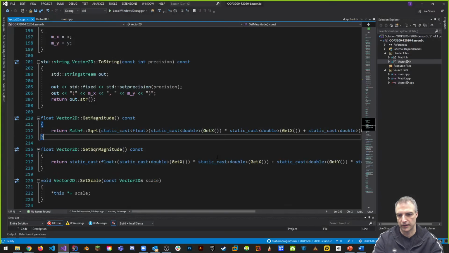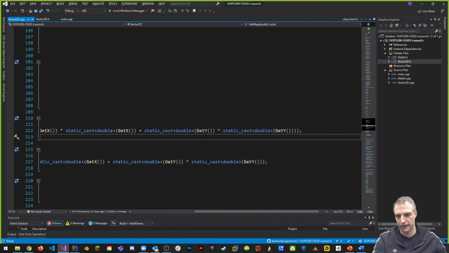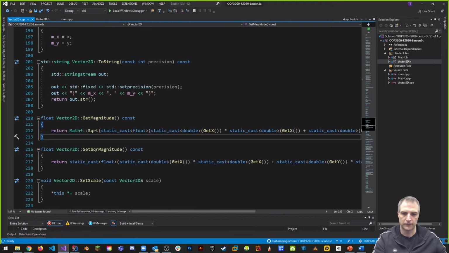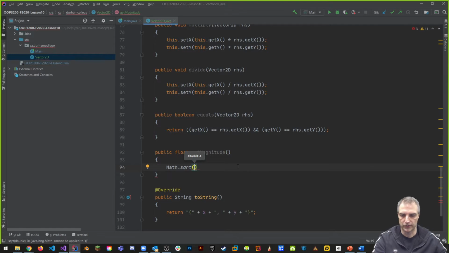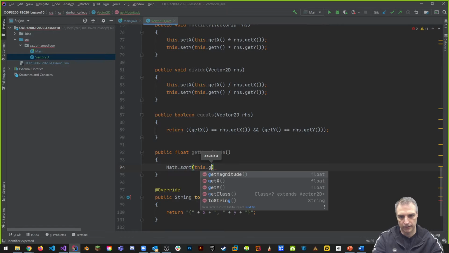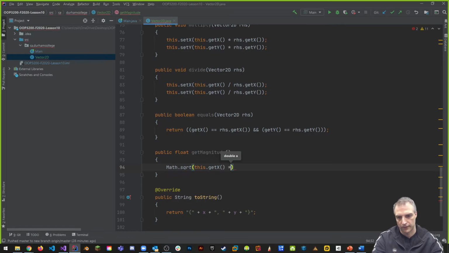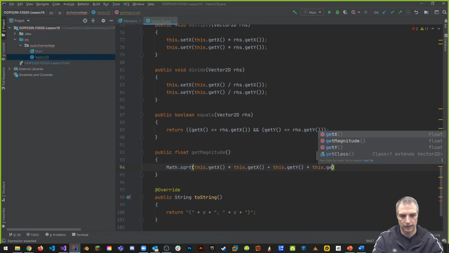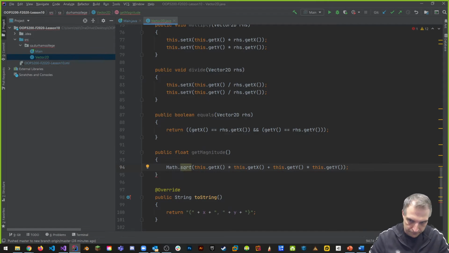And we want to pass in the sum of the squares, where I multiply x and x and add y and y together. All right, so that's what I want to do. So x and x and y. So we're going to say this dot get x times this dot get x plus this dot get y times this dot get y. That gives us the magnitude. And that's going to be our return.